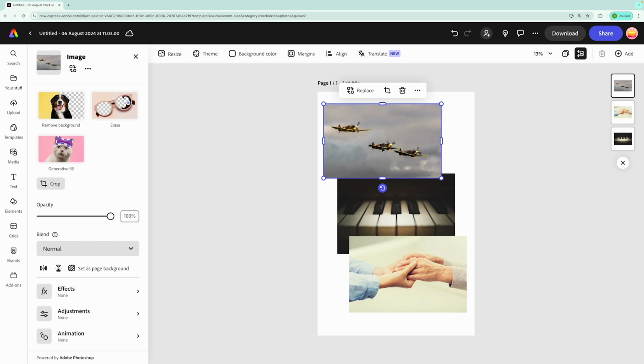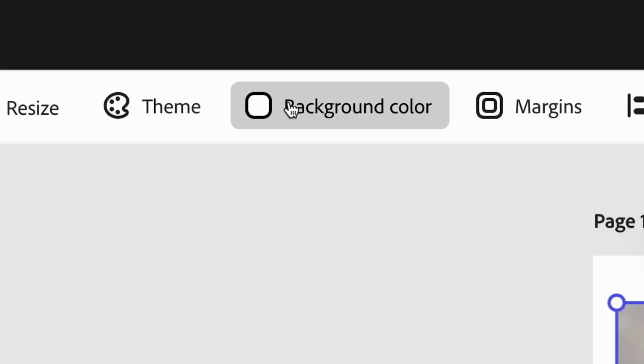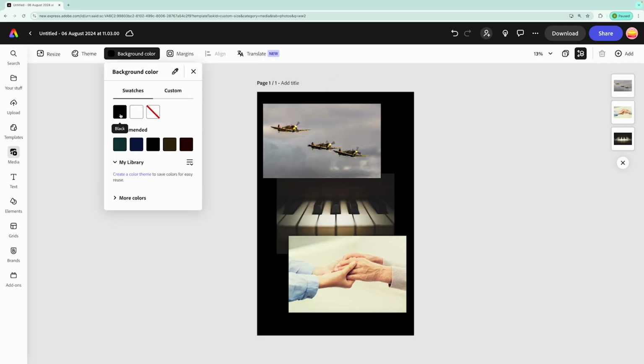Now that my images are in place, let's think about what color background I'd like. I really like the kind of dark background that this piano has. So I'm going to set my page background to black.